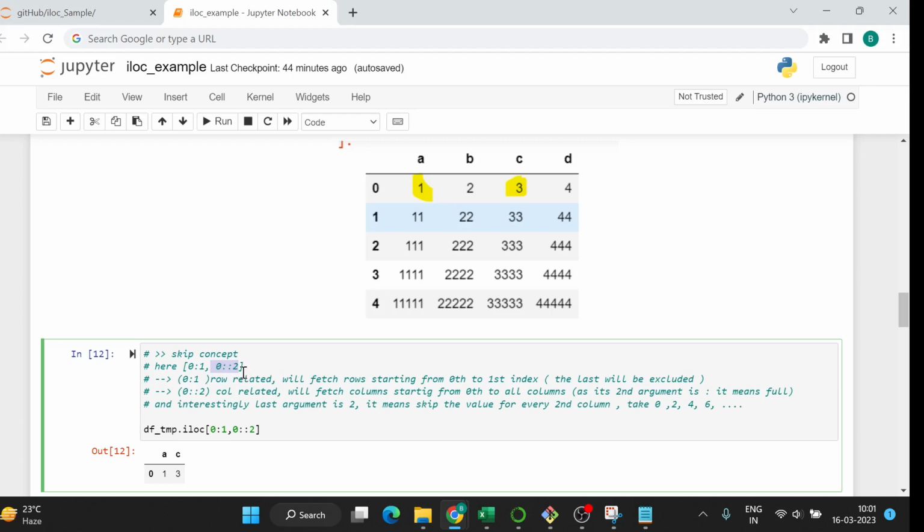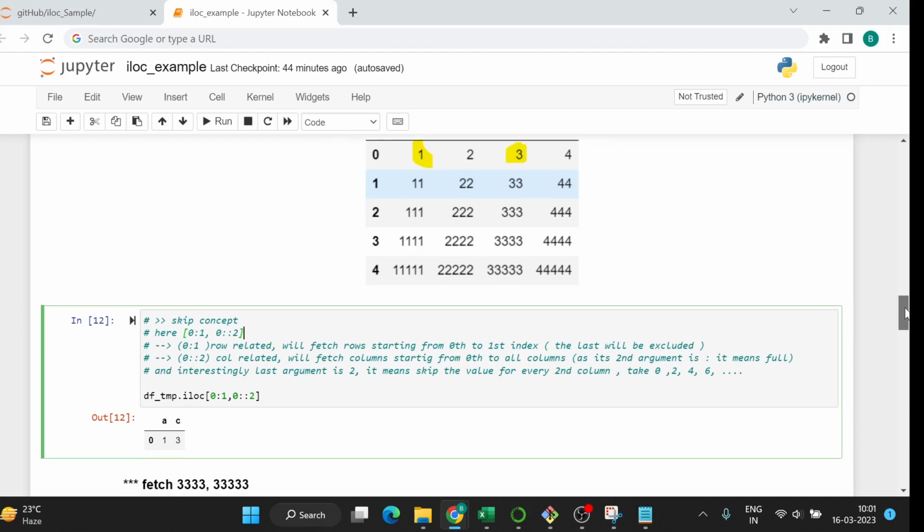Here, what does it mean? Observe meticulously that 0 to 1 is related to the row, which will fetch rows starting from the 0th index to the first index. The last will be excluded. The second argument is related to the column; it will fetch from the 0th column to all columns. The second argument is a colon. Colon means all, so the full rows will be fetched.